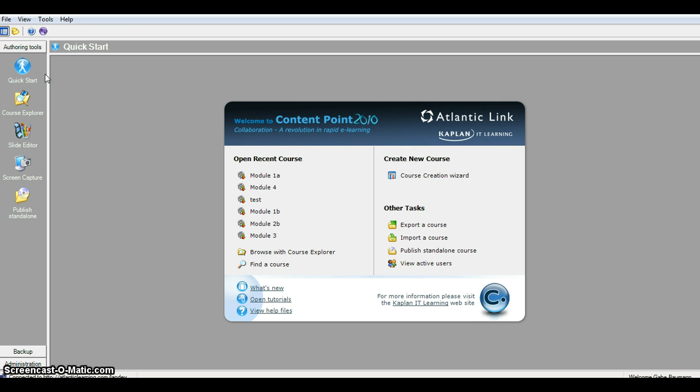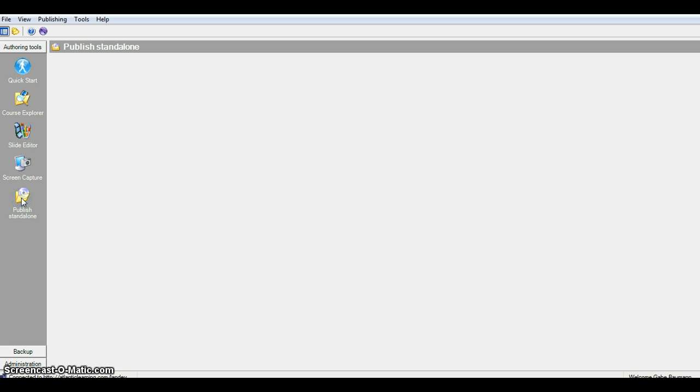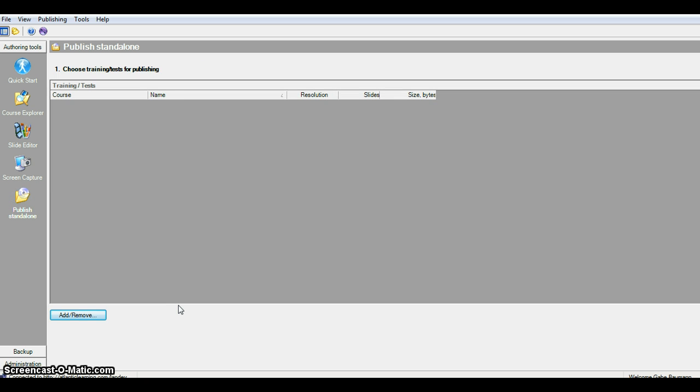This is how to publish a course in SCORM so that you can put it on your production server and deliver it to your people. The first thing that you want to do is, on the startup page of Content Point, go into where it says Publish Standalone. And when you go to Publish Standalone, you follow a three-step process.